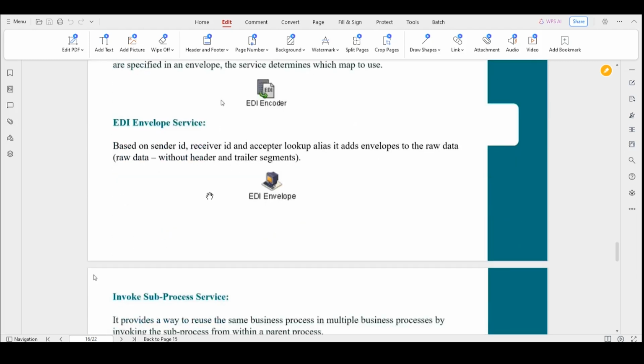And the EDI envelope service. It is used in outbound, because it is an enveloping service. For example, if a map is translating data, and the data should be wrapped by envelopes like ISA, GS and ST, this service will be used to add the data to the output file, which is without any header and trailer segments. It will add the sender IDs, receiver IDs, control numbers, and date and time, everything we see in the ISA, GS and ST segments.